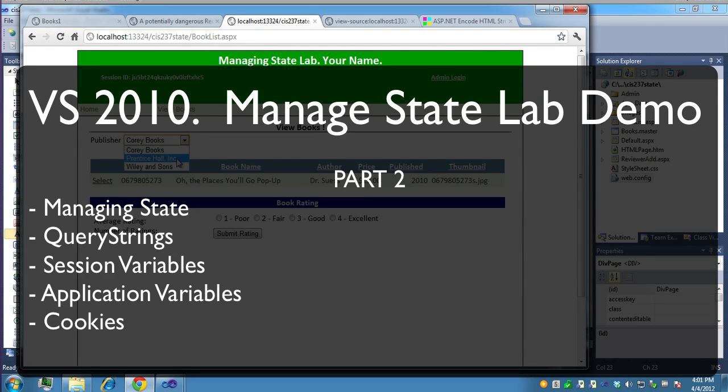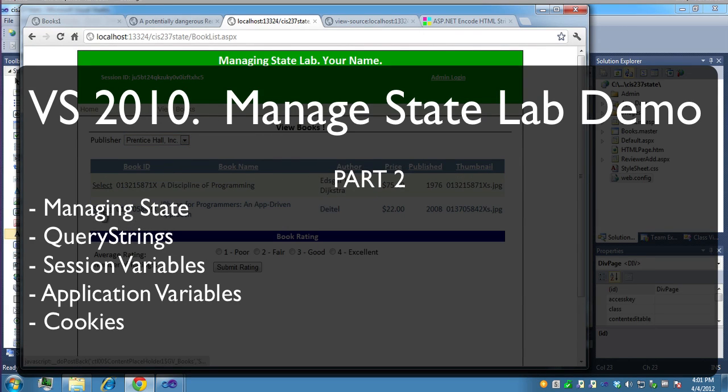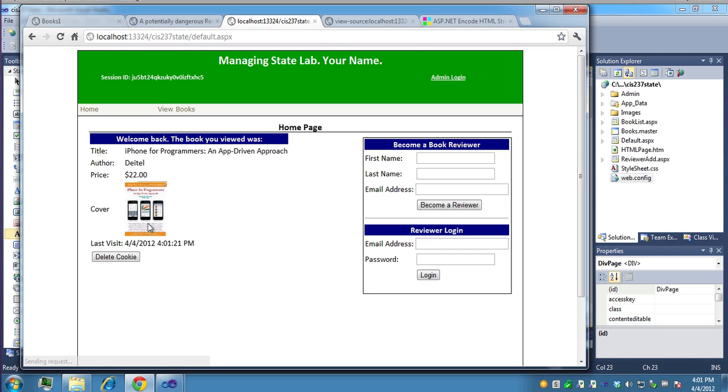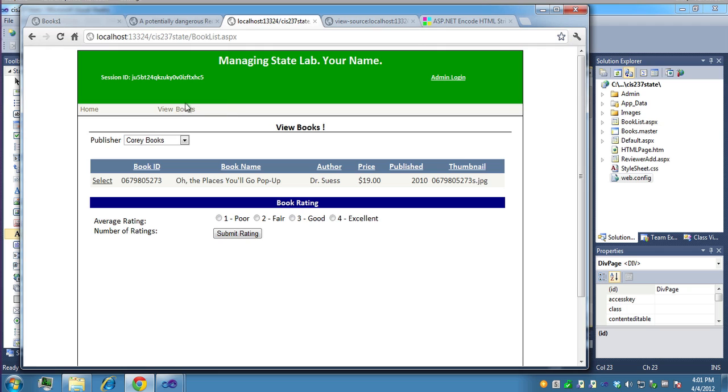To show you, but let's go back to this one. So I can select iPhone, right? And then if I go back to home, this shows me my last cookie. So on the default page, you're going to try and read the cookie when the page loads. All right. On the View Books page, or the book list page, right? When you select, you're going to create the cookie.